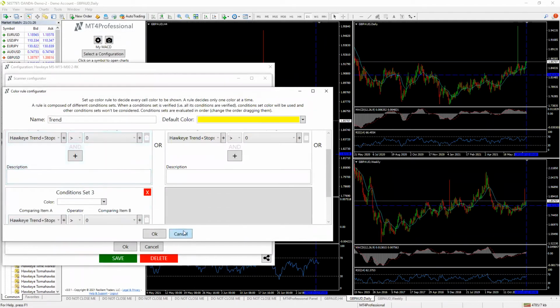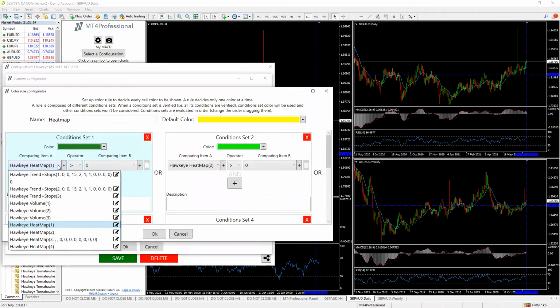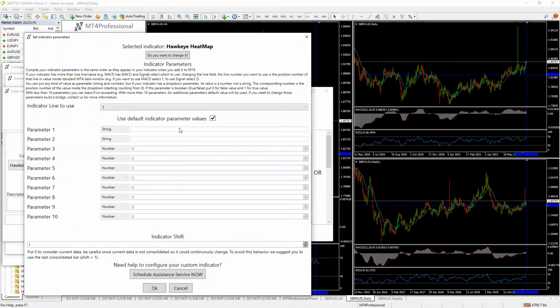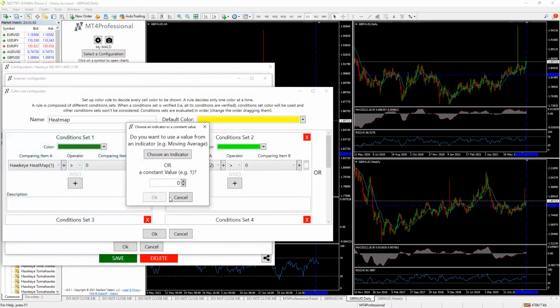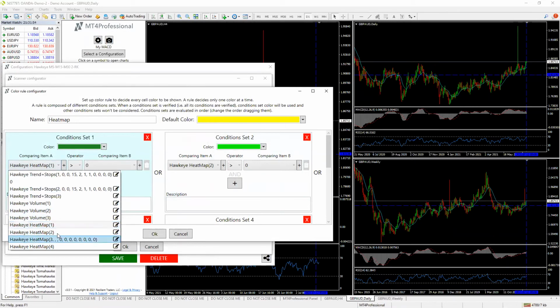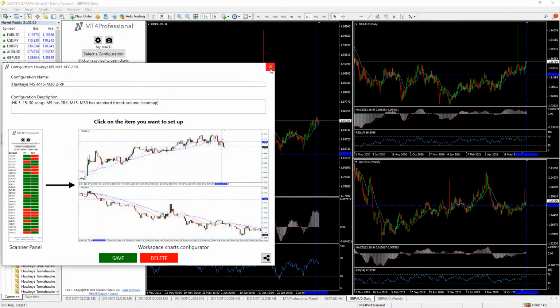Let me see here. Using the heat map. Here, the heat map is using outputs 1, 2, 3, and 4, where I'm using the default output values. So here you can see I'm using the default values of the indicator, and I'm using output 1, or output 2, output 3, or output line 4. Now let me show you what I mean by the output lines.